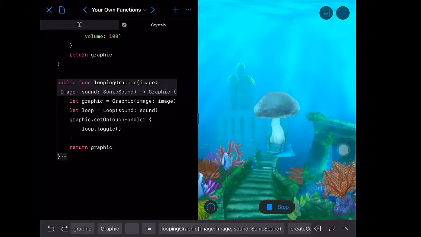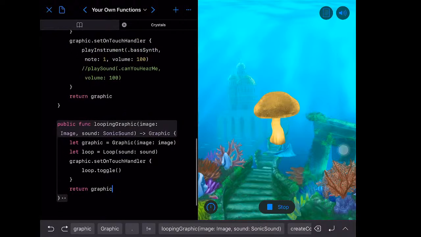I can play music. My instrument's not being played because I have the play sound commented out. But it's not looping. That's because I haven't called this function yet. We've defined this function, but we haven't called it yet. So let's go back to main.